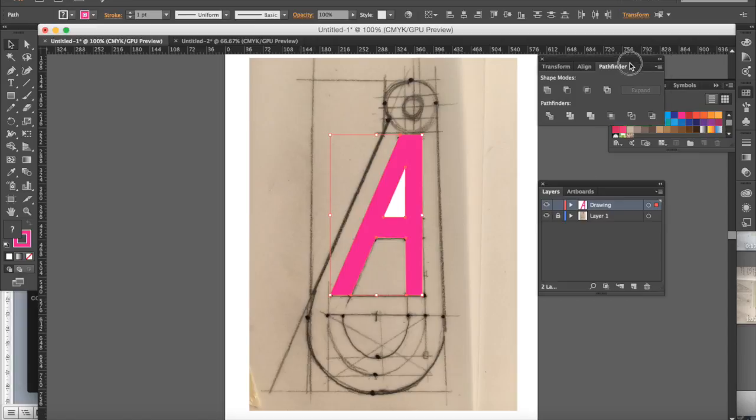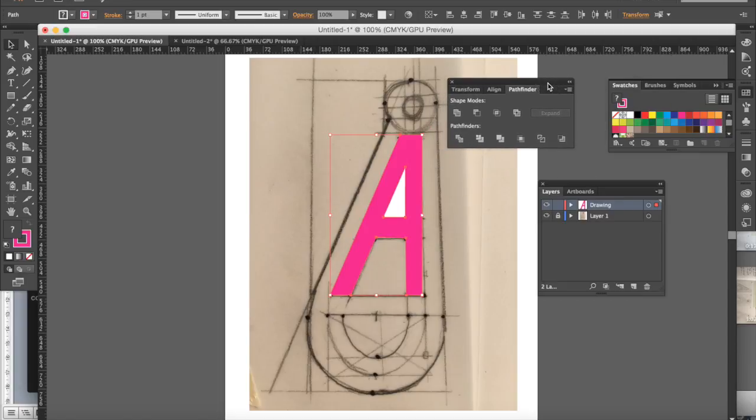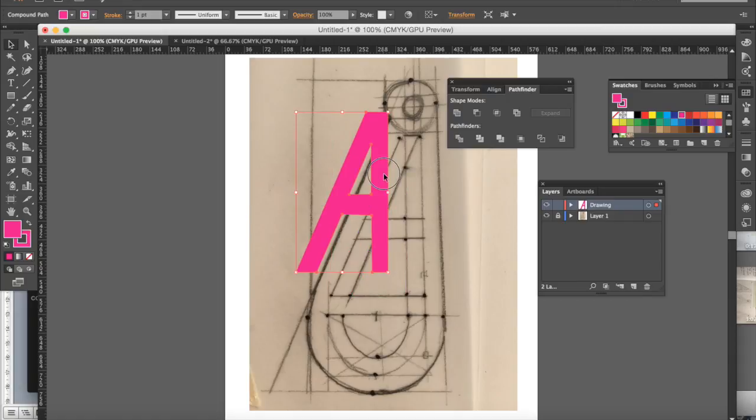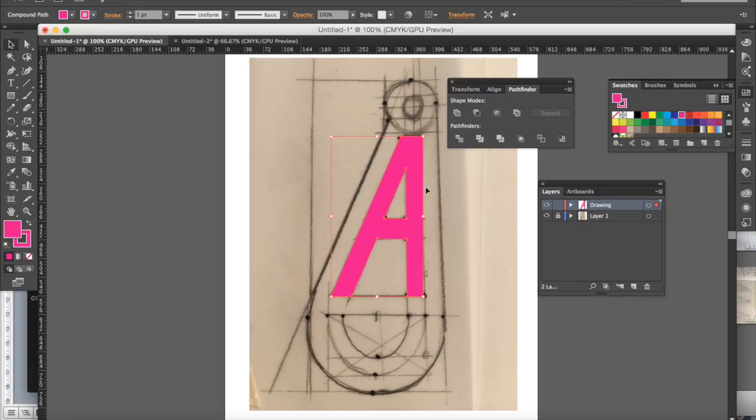So you will get a little dialog box that comes up like this, and what we're after is this one here which says Minus Front, to create a compound shape and subtract from shape area. So if we click on that, it will look for that shape that's in front and will punch a hole into it. So I've now created that hole. You can see the drawing through it. Okay, excellent. The Pathfinder tool can be really useful for joining shapes together.